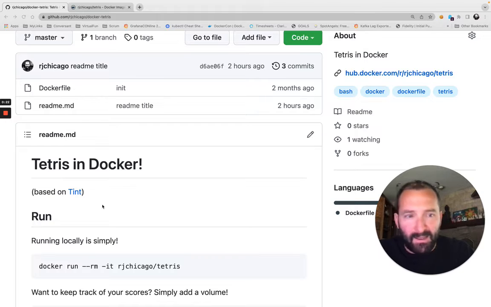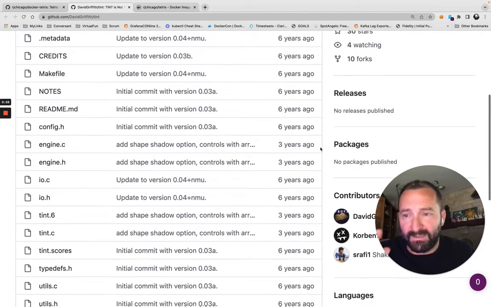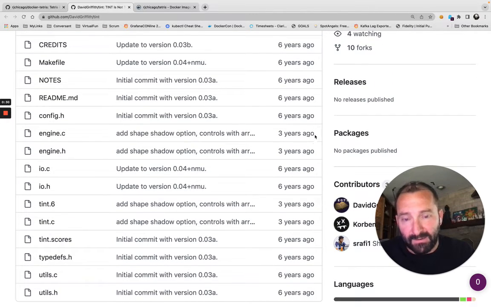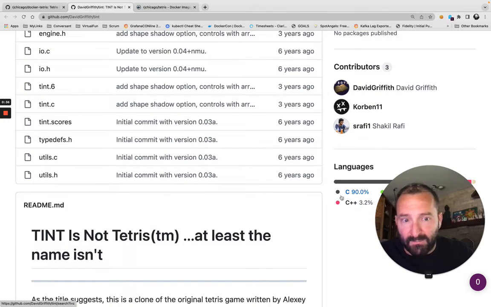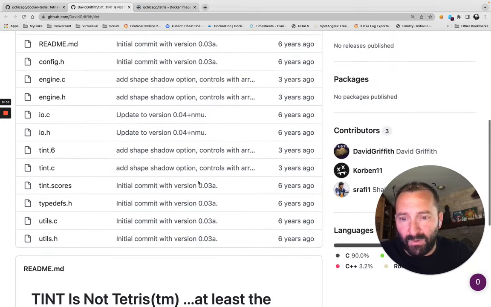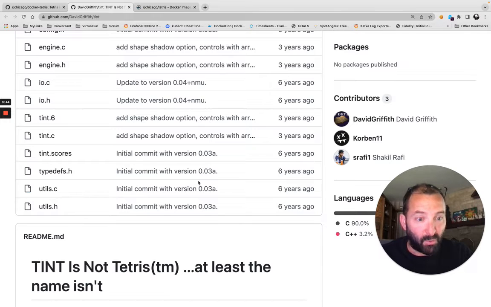It is based on a project called Tent. And this project is awesome. It's old, a little bit outdated, it's just not been updated recently. But it's primarily written in C. And what is really cool about this project is that it is supported by package managers. So it is Tent. Tent is not Tetris. At least not in the name.